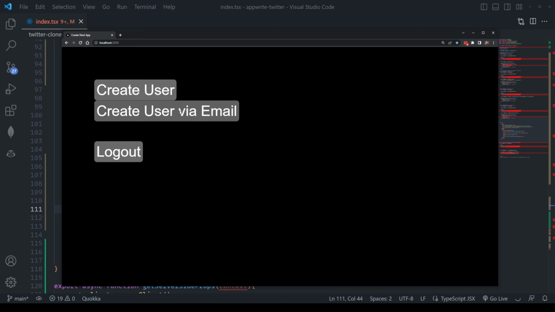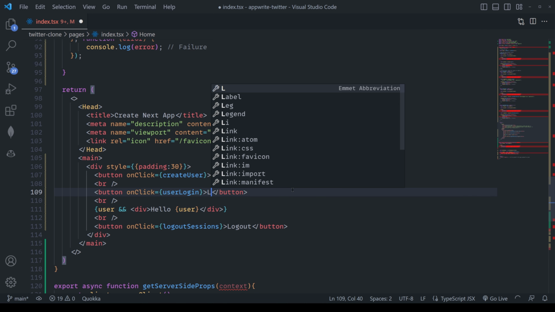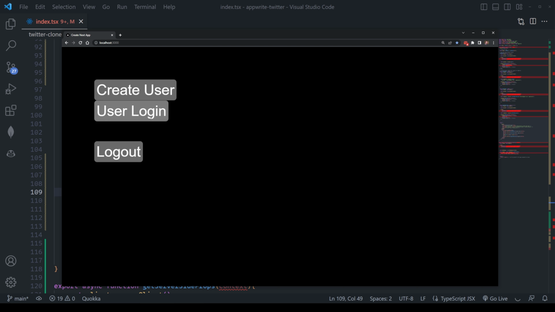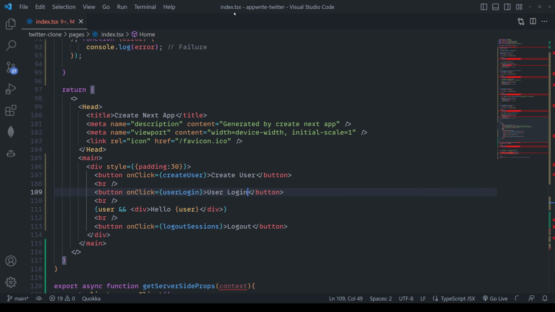I'm going to log in with the user via email, and I can see that now I'm logged in, and I can select a logout, and that logs out immediately too. Create user via email is probably not the correct syntax here, so I'm going to call this a login user, which we are doing with a login email address. And then I'm going to make sure that this can be selected to log in the user, refresh the page, that's logged me in as Adrian, and log out.